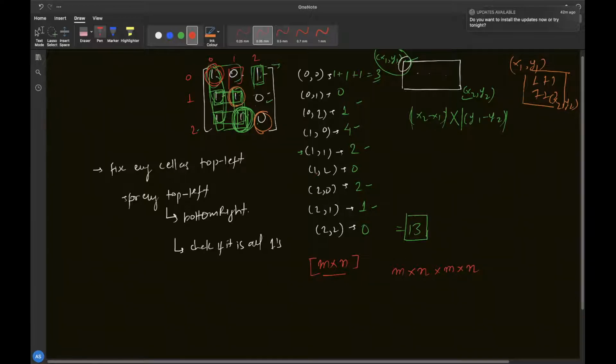Now once you have a starting top left point and one bottom right, you also have to check if it is all ones or not. For that you will have to visit every element in that enclosure. So if this is my enclosure, then roughly you will have to visit all elements. For the first one you will have to visit all, then for the second one slightly less, and it will keep on decreasing, but in big O notation it is roughly m cross n.